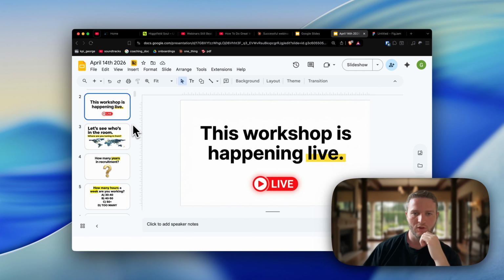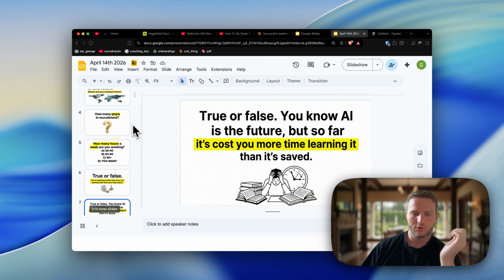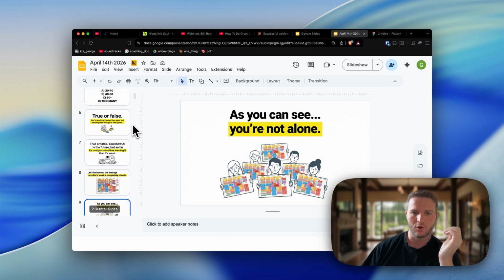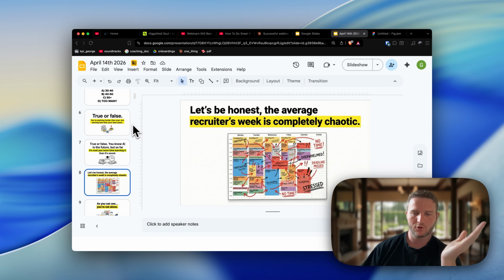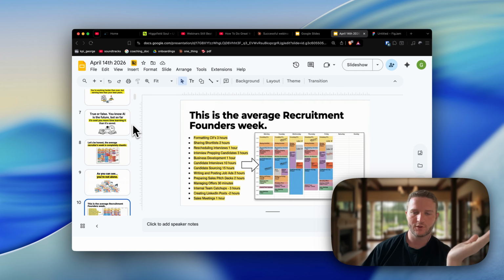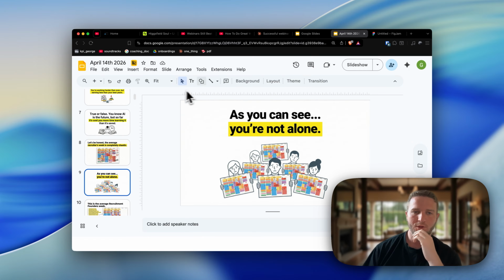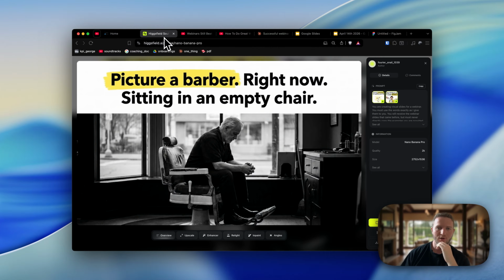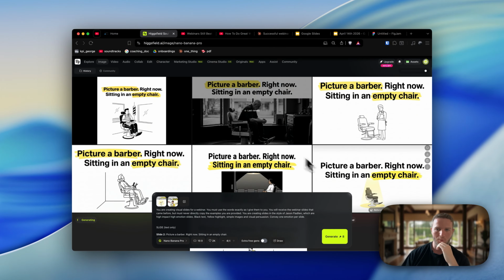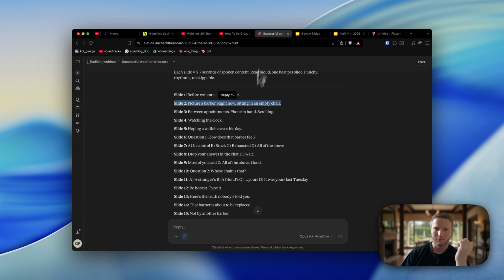So we're going through these. This workshop is happening live. Let's see who's in the room. We wait for them to respond because it's a quiz, but you don't want to spend too long. Like, let's be honest, the average recruiter's week is completely chaotic. As you can see, you're not alone. This is the average recruitment founder's week. So you're moving through these quickly. You'll probably need 300 to 400 slides realistically for an hour-long webinar. Cool. So this one's pretty good. And then on to the next, right?